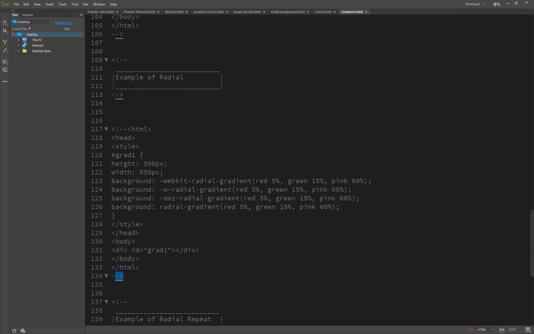Now I will show you the first example of the radial gradients. Just remove the comments. The technique is the same: WebKit radial gradient, then the color percentages: red 5%, green 15%, and pink 60%. So using this technique, and this is the standard format, I recommend that you use only this one, and your gradient will work on all browsers, I think so.